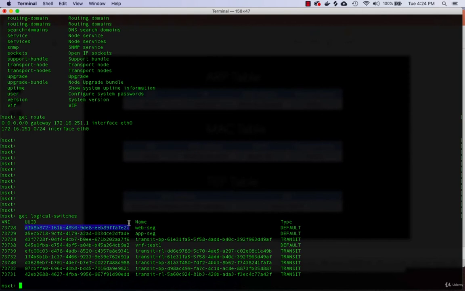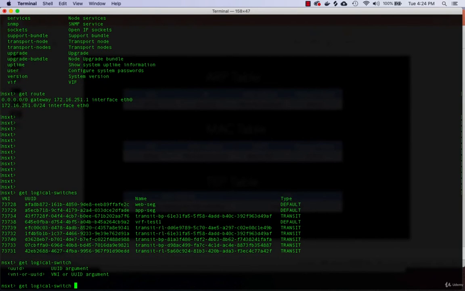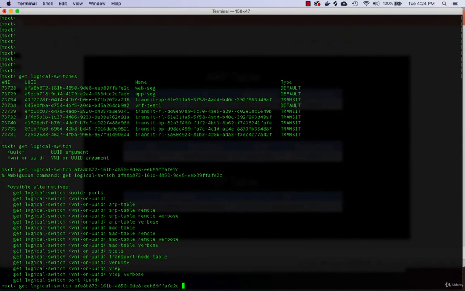This is added to that segment, and you will want to know this or be ready to copy and paste it because a lot of commands in NSX CLI will require it. So in our case, let's go ahead and do get logical-switch, and I'm going to paste that in. If I do a question mark, you'll see why. It's asking me for a UUID or a VNI. I'm going to paste this in. Then I'm going to do another question mark.